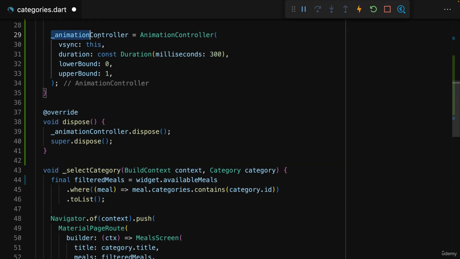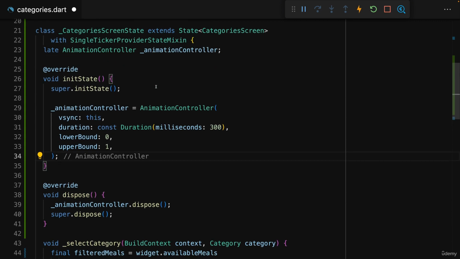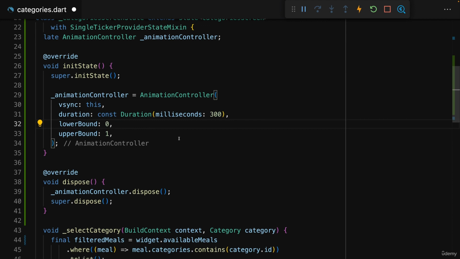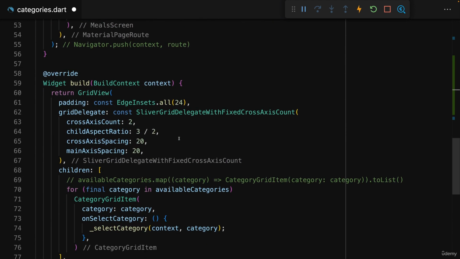So how can we now use this animation controller? Well, I mentioned that behind the scenes it would update the state and kind of re-execute the build method. Now, technically that's not entirely correct though, because if it would do that, it would mean that everything in the build method is rebuilt and re-evaluated 60 times per second if you have a frame rate of 60 frames.